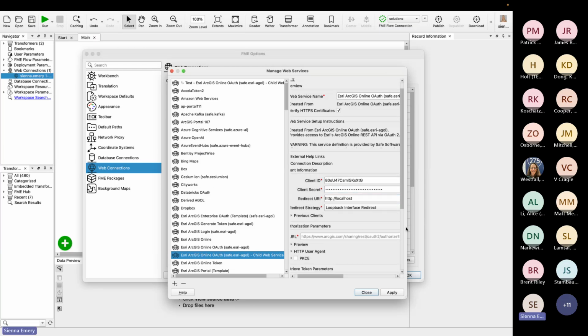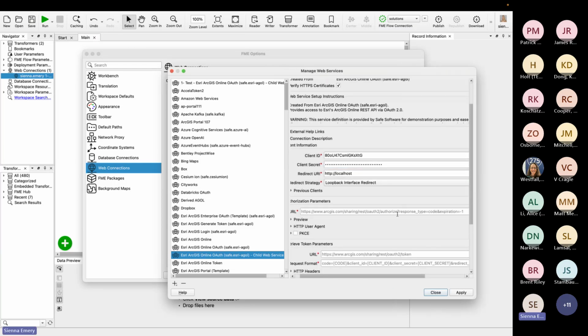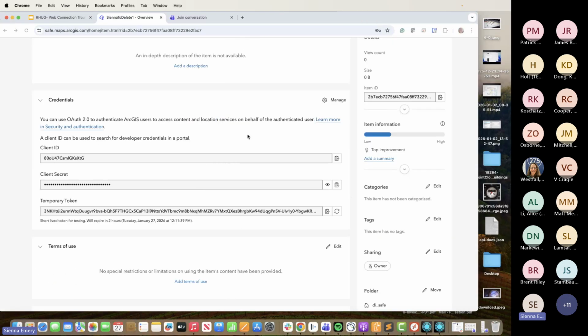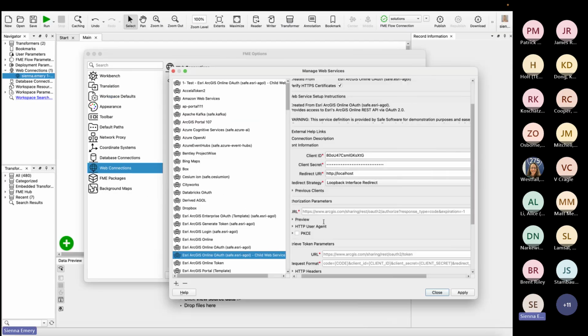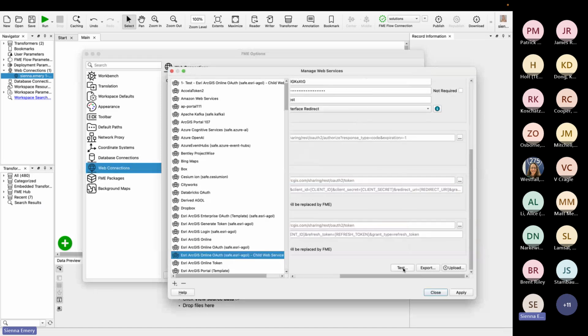Now I'm going to go through one of the issues that I commonly find. Going back to my slides here, one of the things I commonly find issues with is people not setting a redirect URI. Natively, this one is the one that's set in ArcGIS Online. But now that we have these new external browser options, the default is actually localhost, so we'll have to manually set that. But I'll show you what to look out for if you do encounter this issue.